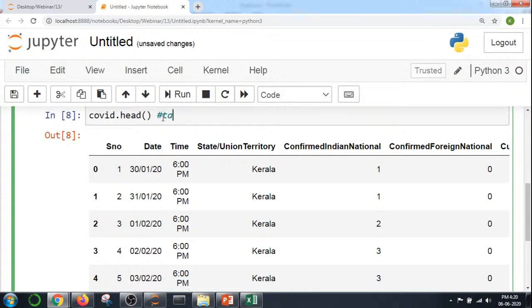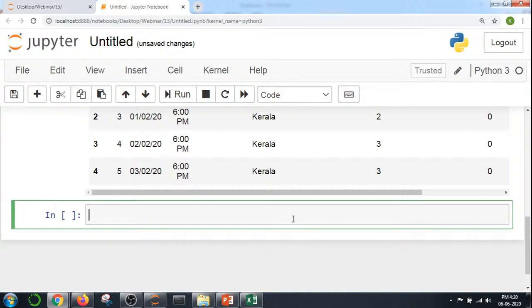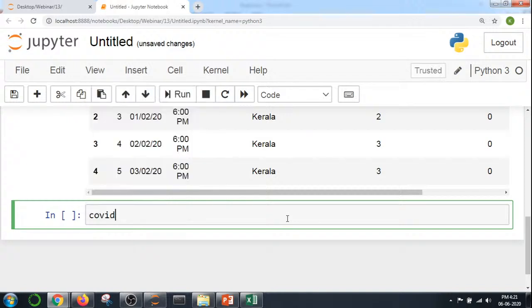If you use tail, it will print the last 5. Then I need to check some information, like whether we need to do any pre-processing. So I am using COVID dot info to check the information.